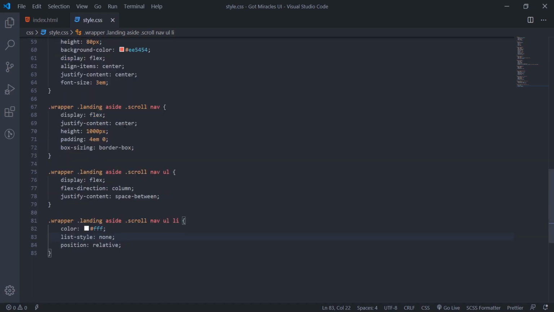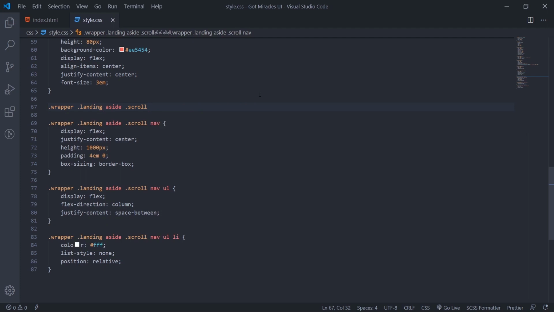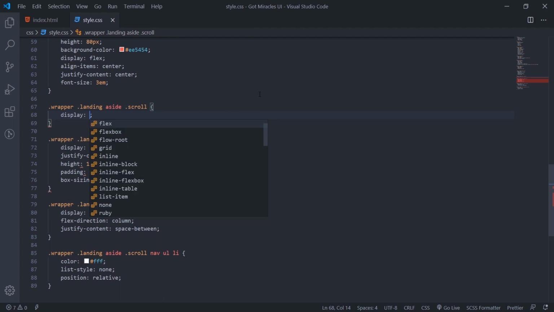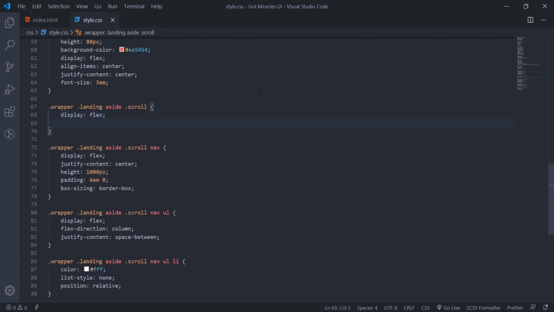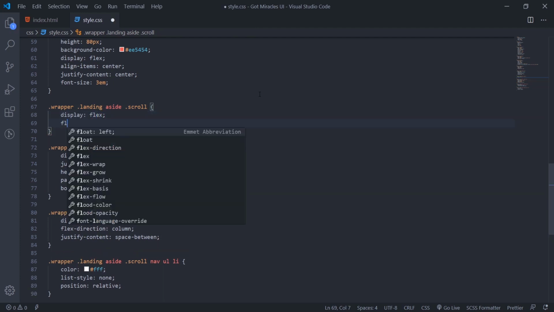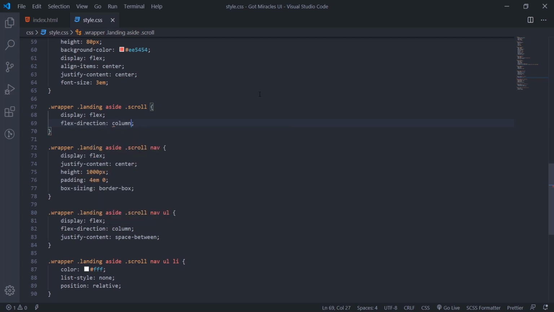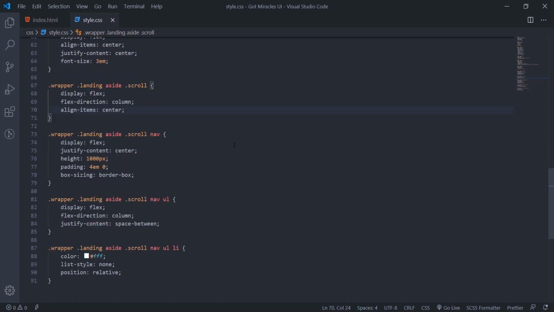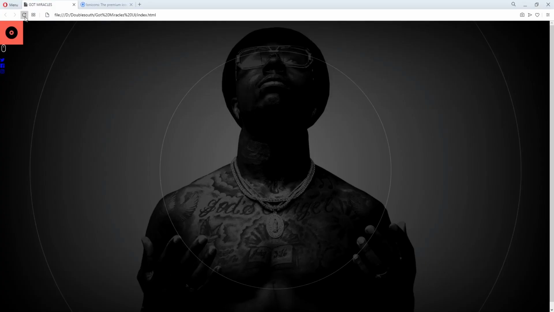Nav scroll. Okay, we'll target this scroll. So what we'll do, we'll set display flex here, then flex direction will be column, align items to center. Okay. This one will come in the middle here.